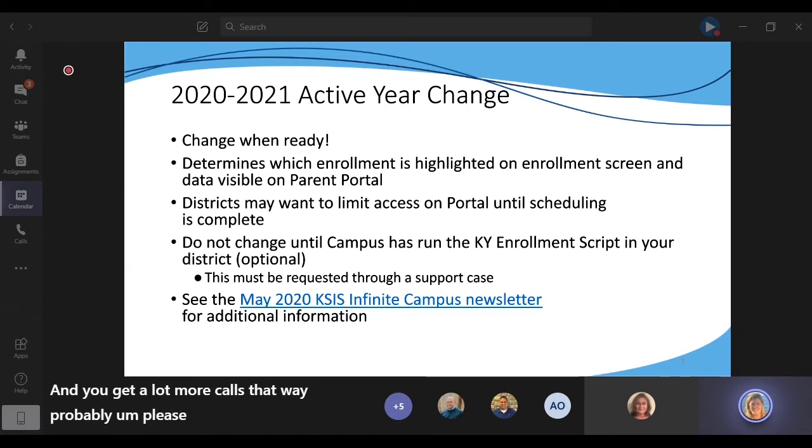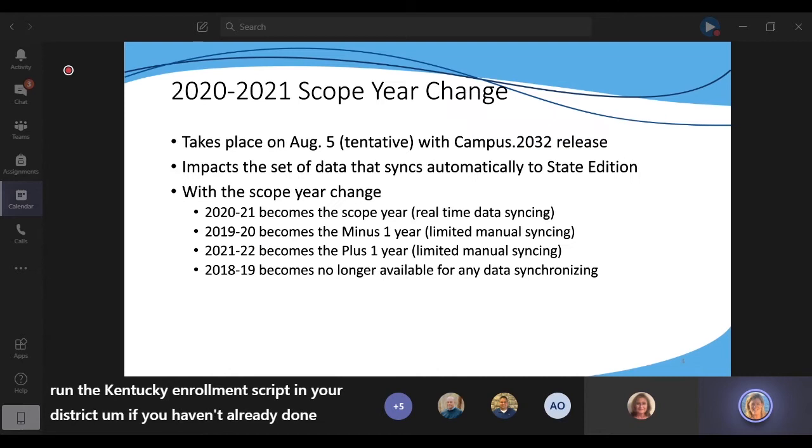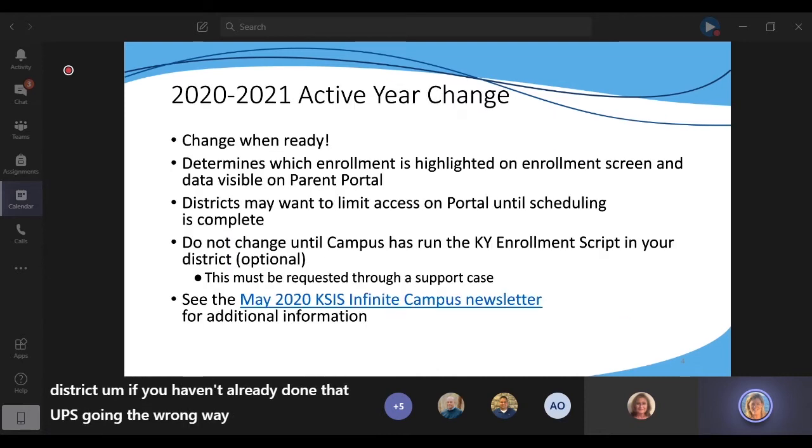It's an optional feature, but it's recommended that you have Campus run the Kentucky enrollment script in your district. If you haven't already done that, you should have that done. Go through Campus support to get that done. And there is more information on this in the KSIS newsletter from May.